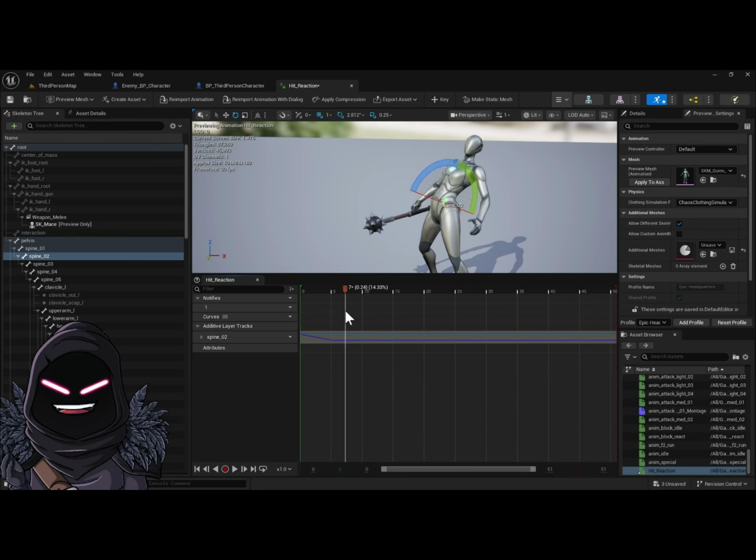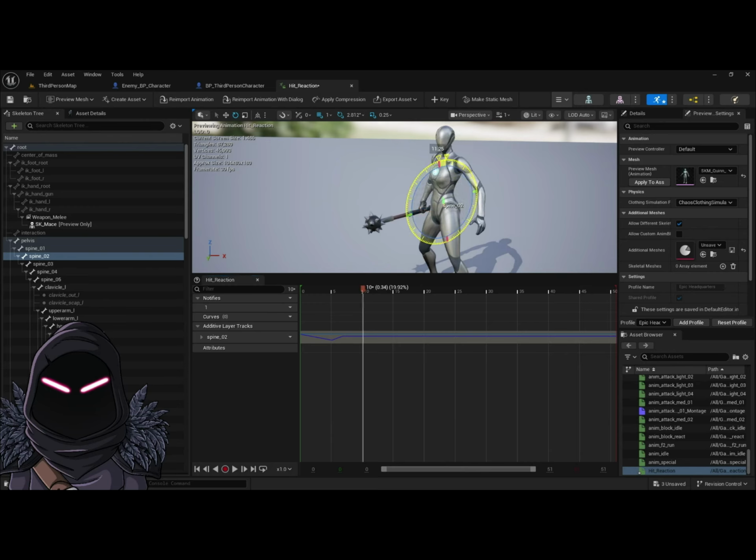So let's say he gets hit, and let's say right around 6, let's bring him up a little bit. Key that in. And let's go all the way to 10, move him back to an upright position, and key this in. So now we hit play, he gets hit, and he comes back up. Now that's a little too fast.